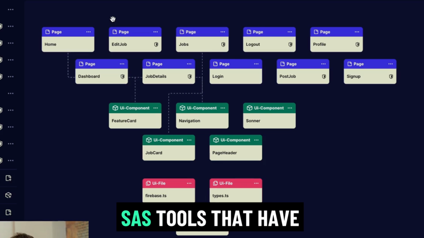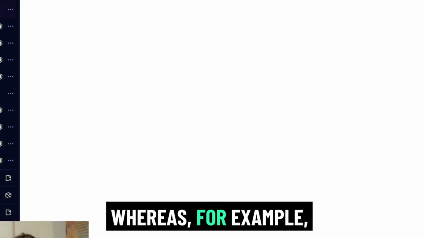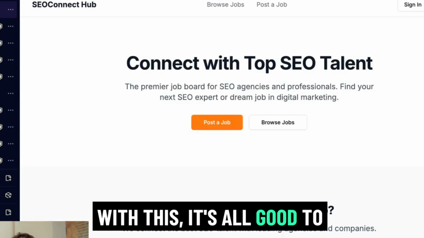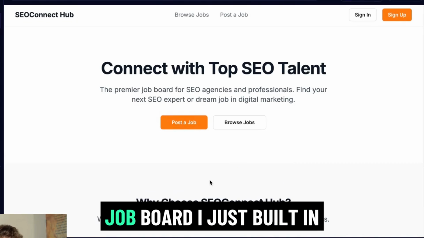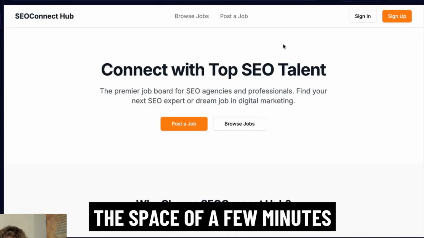We've all used plenty of SaaS tools that have terrible UI, right? Whereas, for example, with this, it's all good to go. Here's another example of what we've built. This is the SEO Connect Hub, which is actually a job board I just built in the space of a few minutes as well.